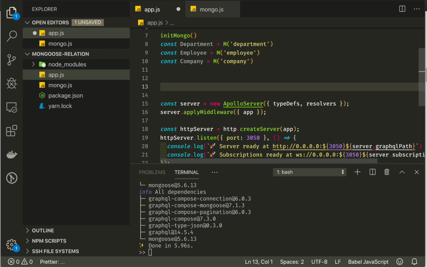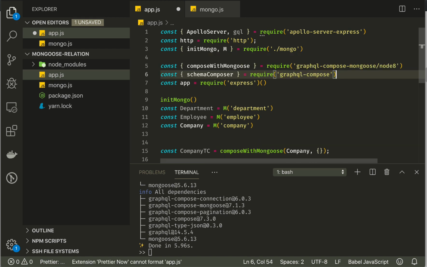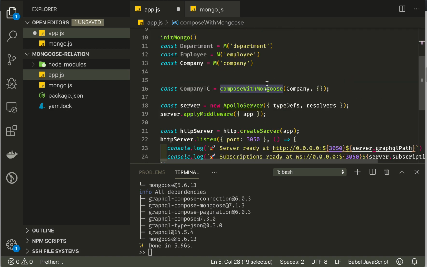First we have to create the company TC with compose with mongoose. So we need to take that into our application, so I will just import it here. Here we have compose with mongoose, which will compose the TC, and the schema composer, which we use to create the schema. We will start with the company.